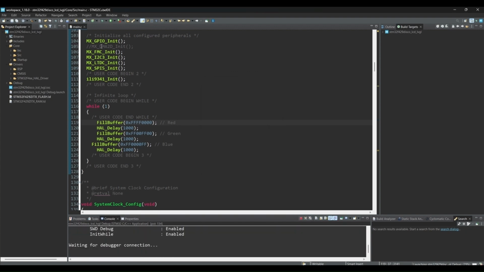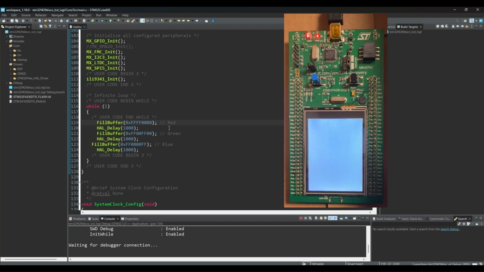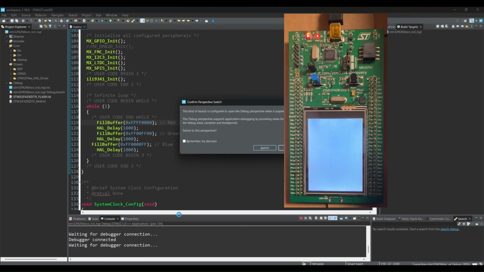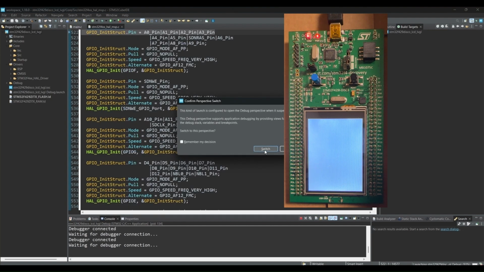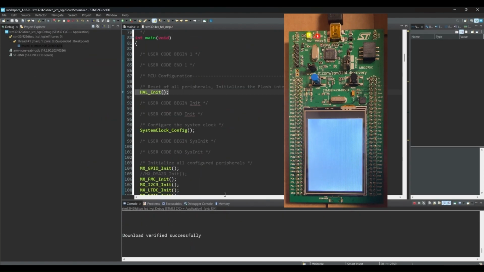Build the project, there are no errors. Let's debug the code. You should now see the colors displayed on the LCD.